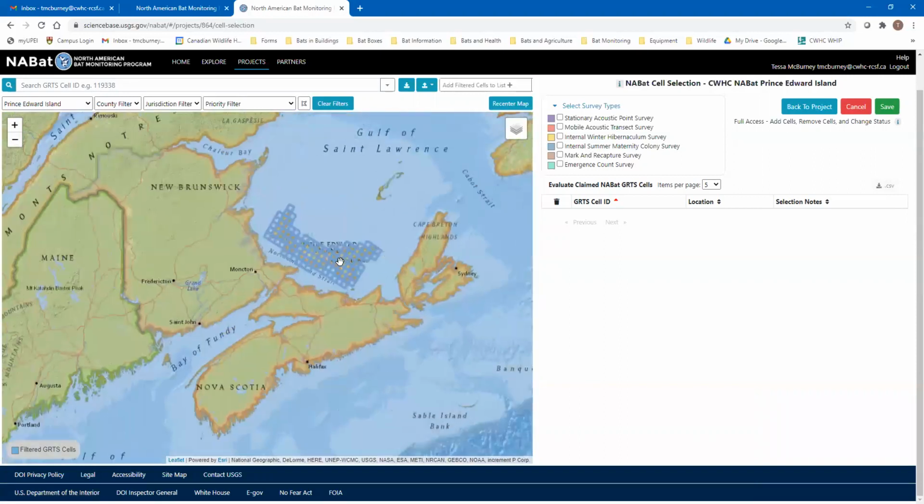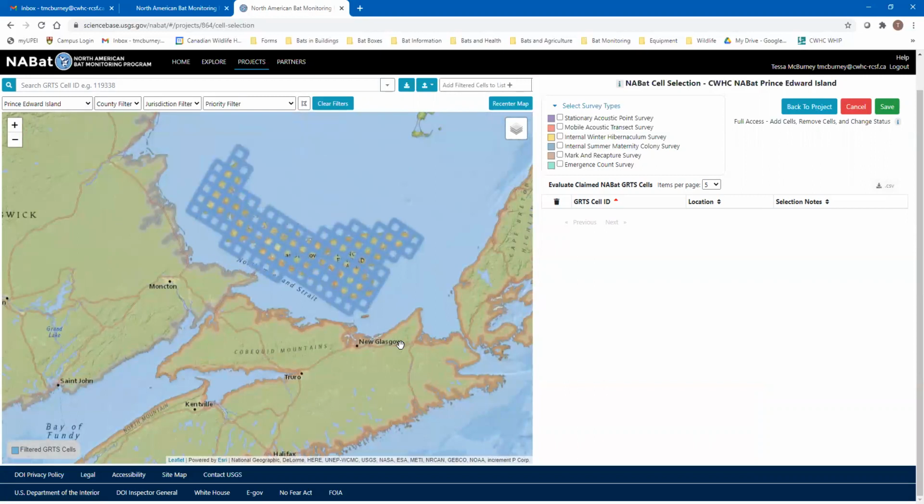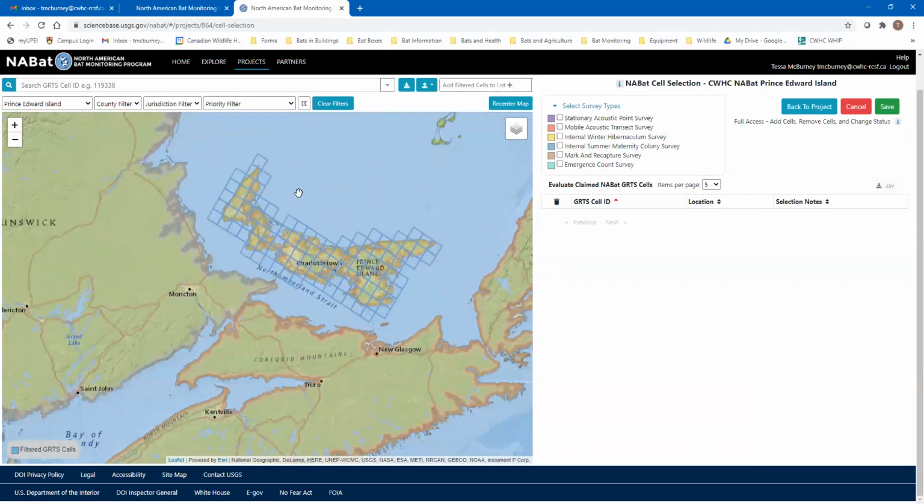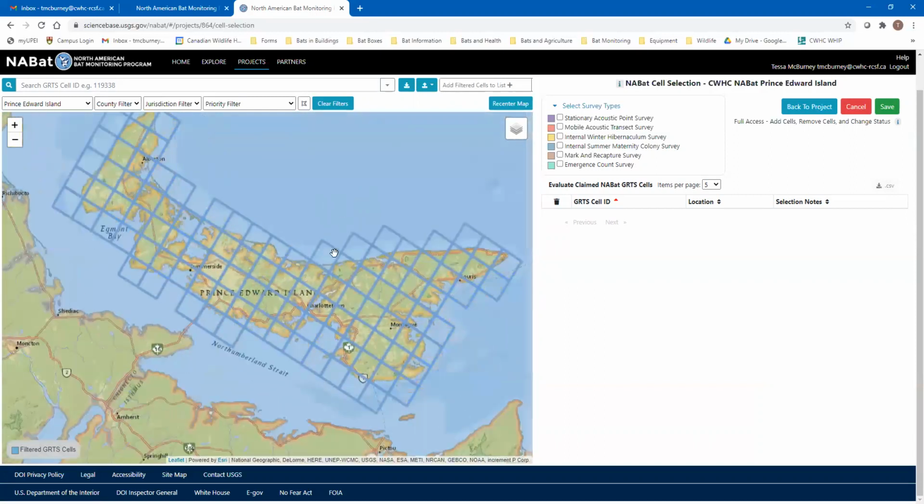But you can see once you start to zoom in, you can see the grid cell overlay there, so that's great. You can also filter it down to maybe the county level, which doesn't seem to be an option for Prince Edward Island, but you can add some other filters there, or if you want to start from scratch, you can clear the filters using this button. So I want to look at a few other things though before I make any decisions about my cell.